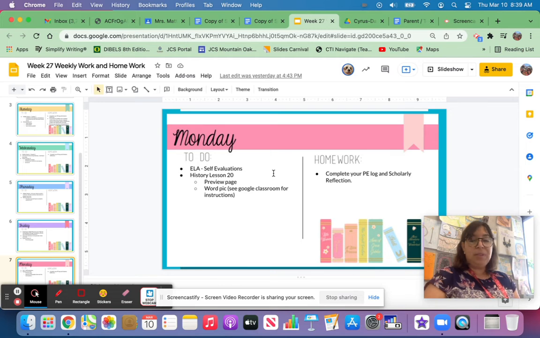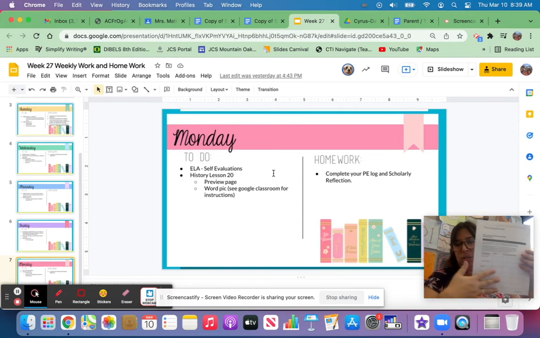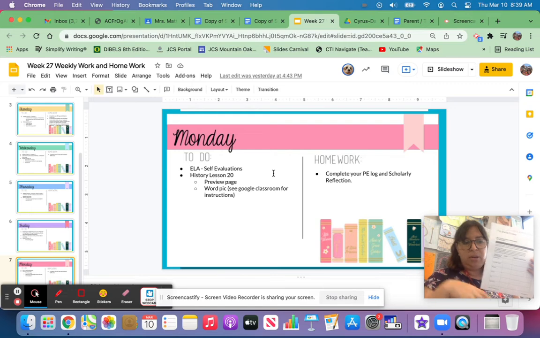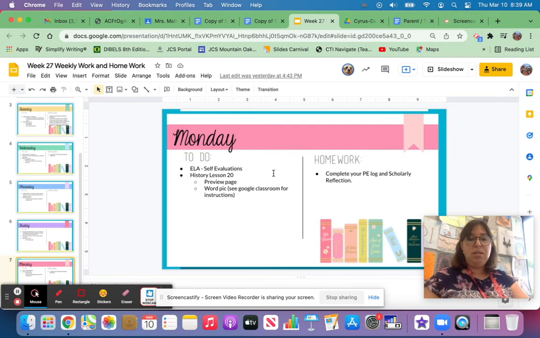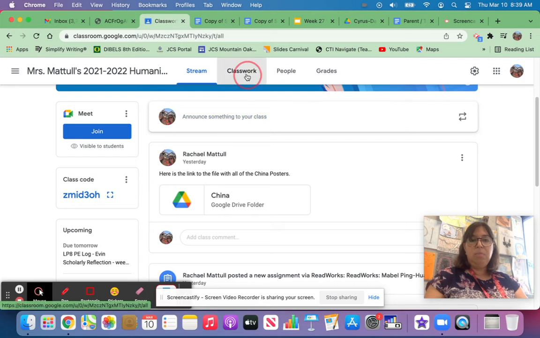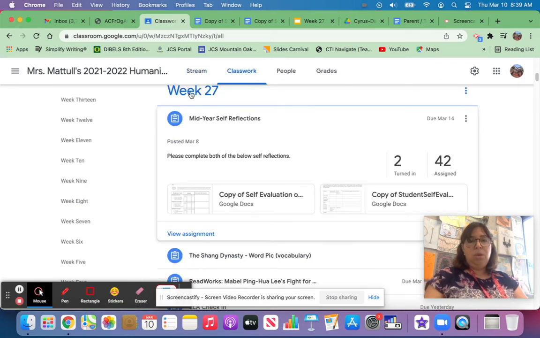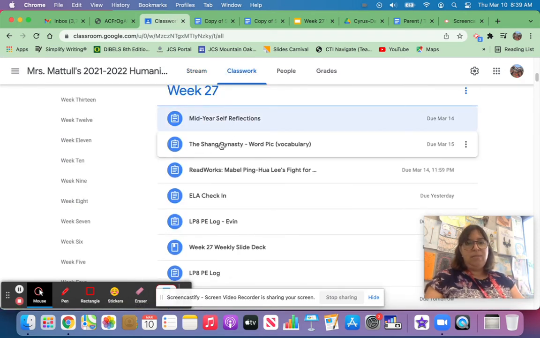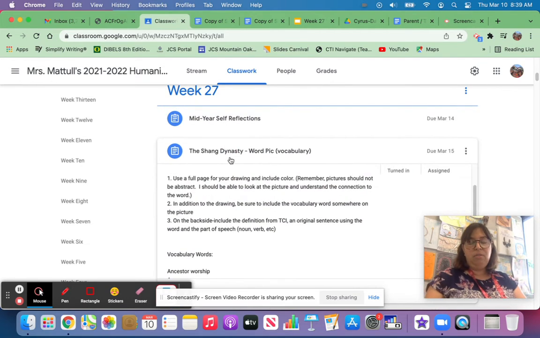For example, if you found a crown, you would write in the what does this artifact reveal? This civilization might have been governed by a king or a queen, okay? So do fill this out. We did practice this in class, but if you have questions, feel free to come to my office hours. So that's step 1. Step 2 is a word pick. So do go to Google Classroom for this, back into classwork. We're in week 27, and it does have the Shang Dynasty word pick vocabulary.